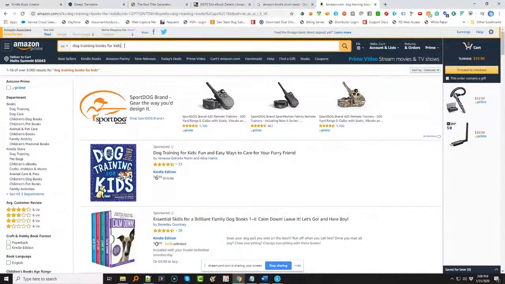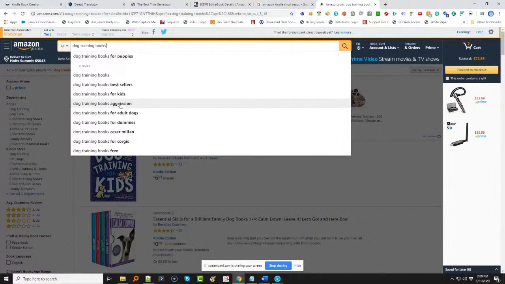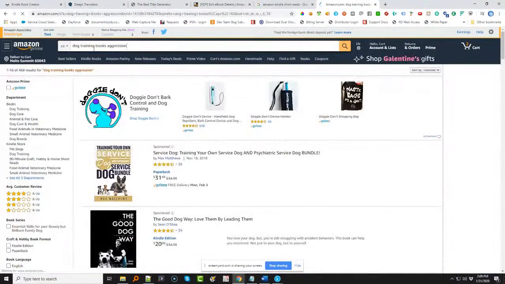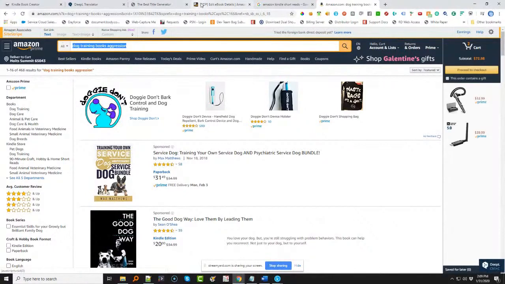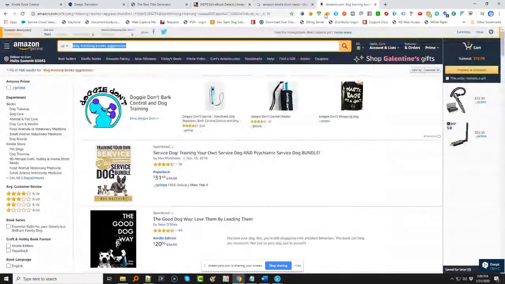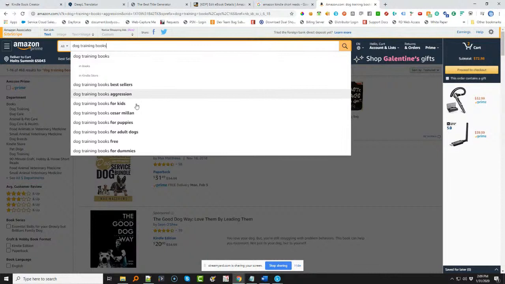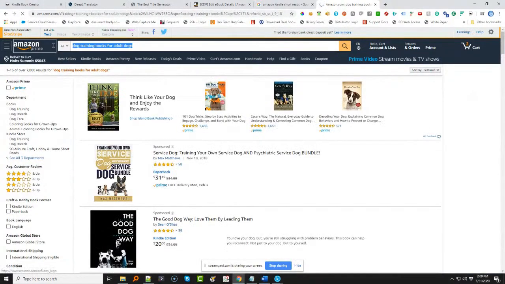You're going to want to make sure that you fill up all 7 sections. Dog training books, aggression. No one wants to have an aggressive dog. Really, any true pet person who loves their animal doesn't want an aggressive animal. You don't want to use Caesar's name on there, but you can if you wanted to. Totally up to you. Let's go ahead and do for adult dogs.